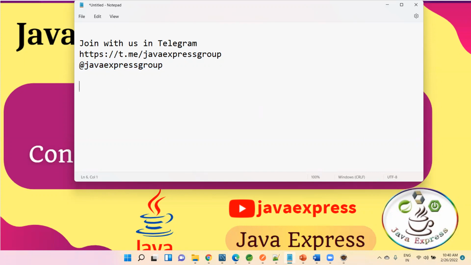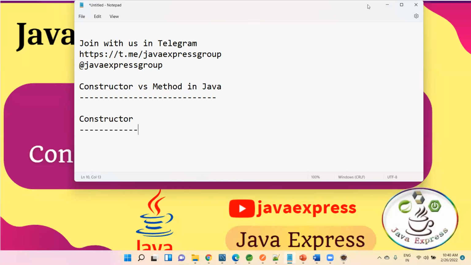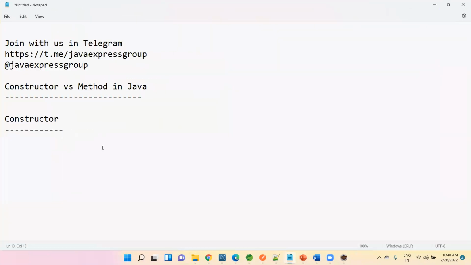Okay, now coming to the point, let me make a side heading: constructor versus method in Java. This is the topic we are going to discuss now. First we need to understand what a constructor is and why we need it. Then we'll see the differences. All our questions will be differences with a method also. Now, first point: why we need a constructor.